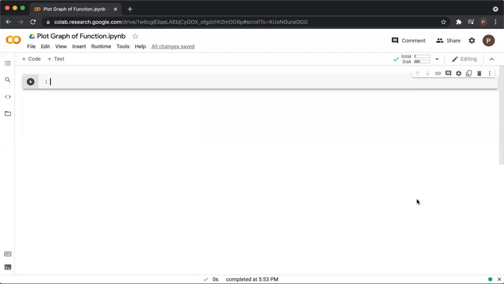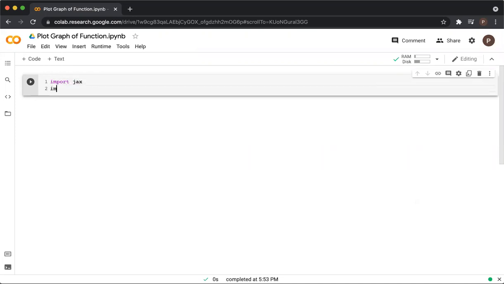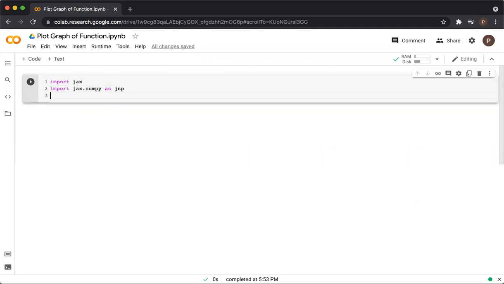So in this video, we're going to go over how to plot the graph of a function. So let's begin by importing the necessary modules. What's going to be new here is we need to bring in a plotting library. The most common one in Python is actually matplotlib.